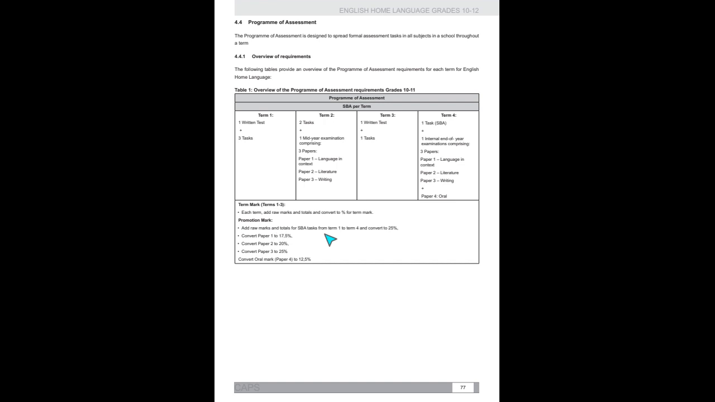And then for the promotion mark, what is their final mark for the year? You add the raw scores and totals for the school-based assessments from term 1 to term 4 and convert them to 25. And then you convert paper 1 to 17.5, paper 2 to 20%, paper 3 to 25%, and the oral mark to 2.5%. And that overall will come to 100%. Don't get hung up on this. There is the SAM system, which does all the calculations for you.